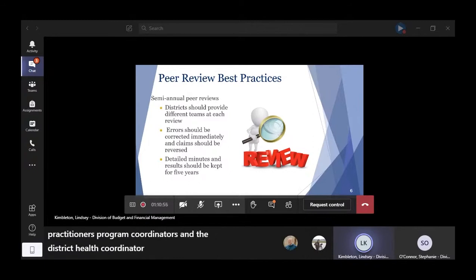No member of the team reviews the records of a student he or she serves. Ideally, if peer reviews are completed semi-annually, different teams should be used to complete each one. By having different teams, this allows a more thorough review and fewer errors for the district.